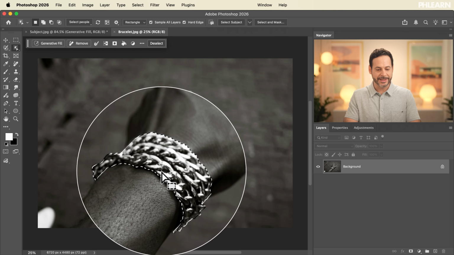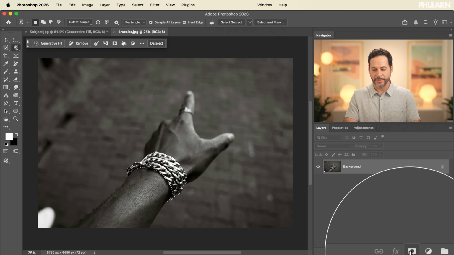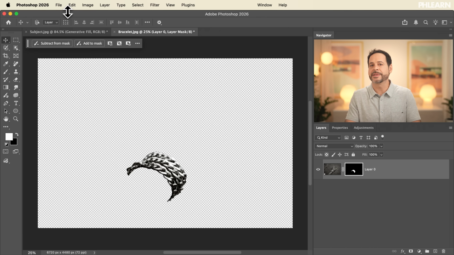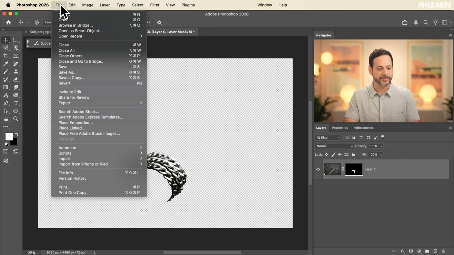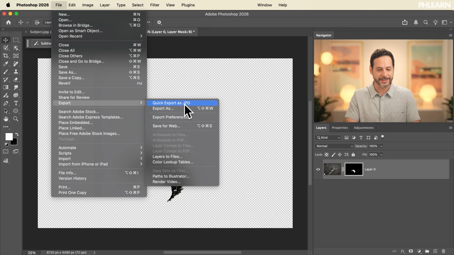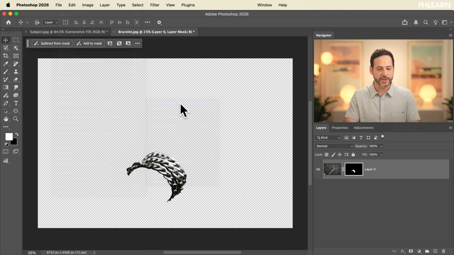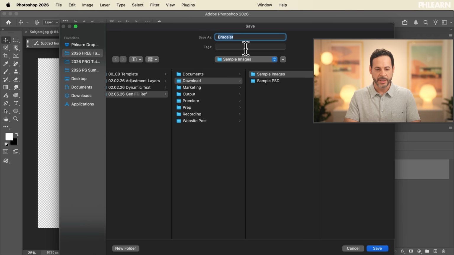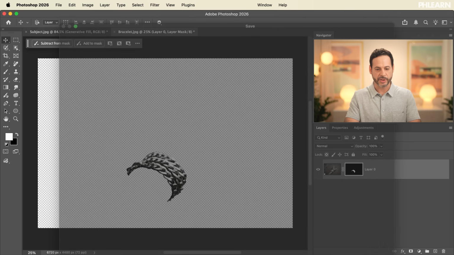Now once the bracelet is selected, I'm just gonna click here on my layer mask icon for my background, and it's just gonna mask out that bracelet. That's all it does, okay? Now let's just save this out as a new JPEG. So we'll just go to File, down to Export, Quick Export as JPEG. There we go. So we're just gonna quick export that as a JPEG, and I can just choose exactly where I want it. And I'm just gonna call this bracelet 2.